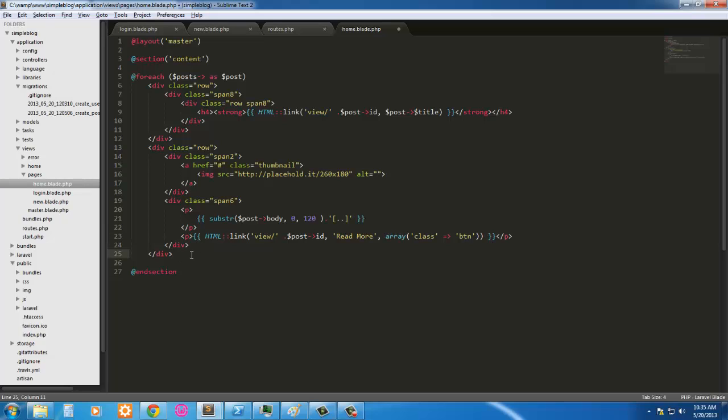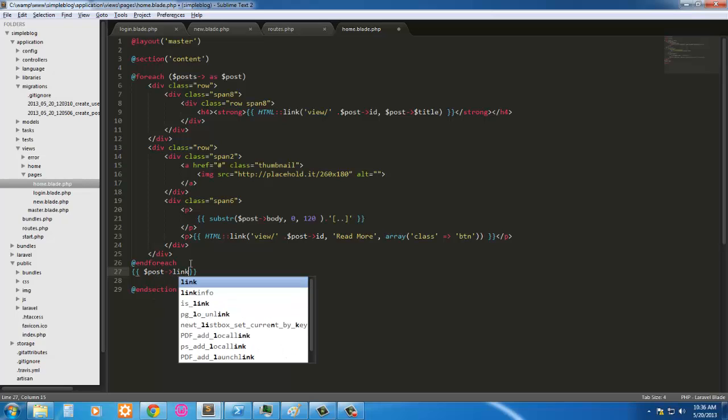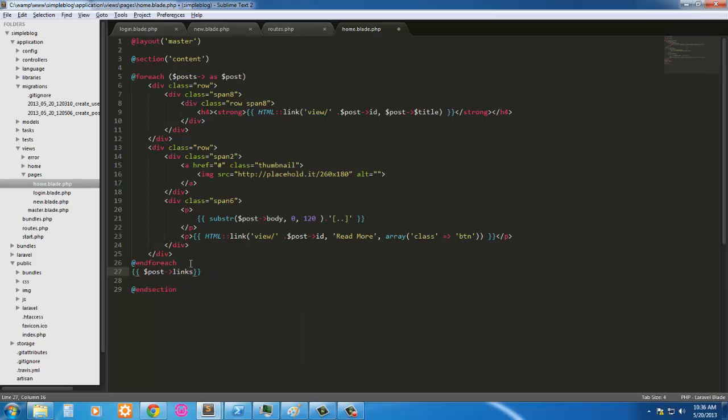And here, this div here, we're just going to simply end our for each. So end for each. And this is going to be our pagination here at the bottom. So, post links. And you'll see when we get into routes how we do all this.